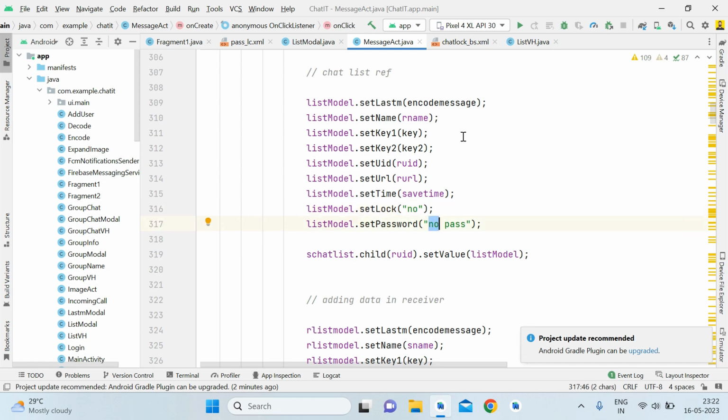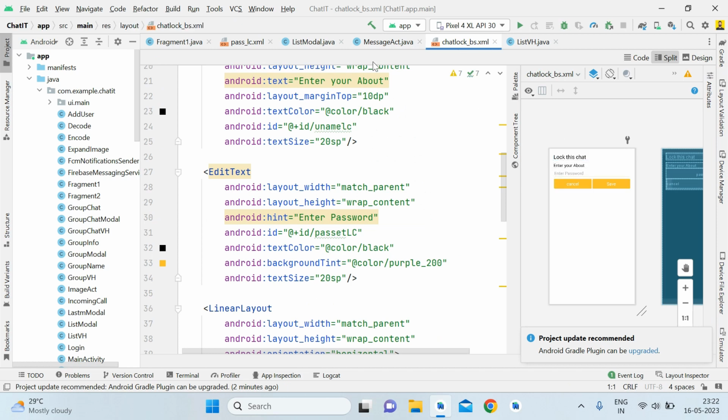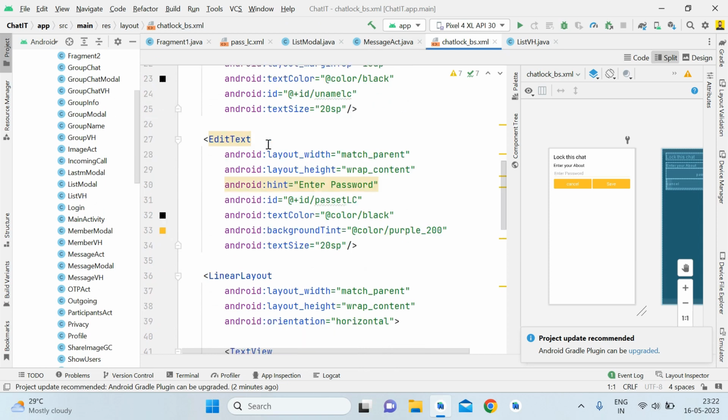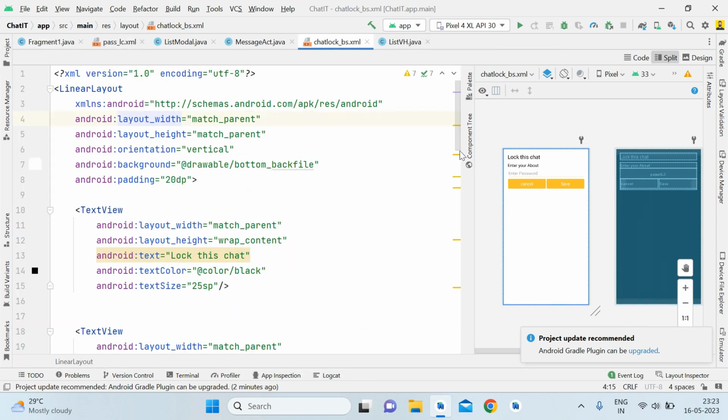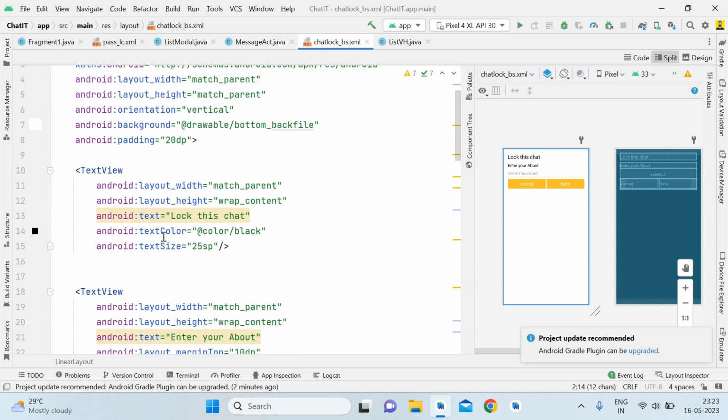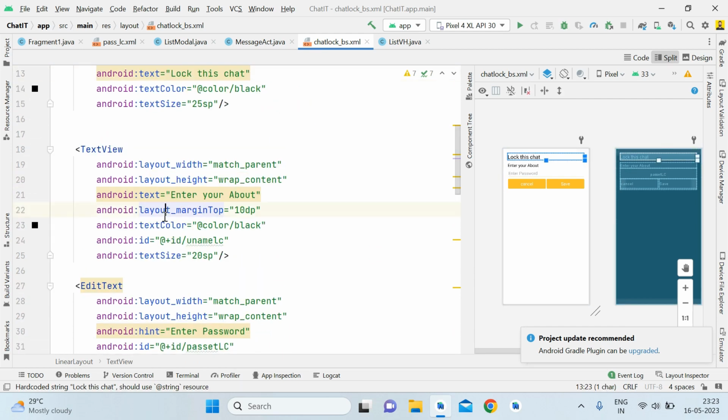Okay, so now guys, after that what you have to do is create a value and simply create a bottom sheet. Here you can see that I have created a very basic layout file. We can see the complete code on the screen. Here we are simply using a linear layout. Inside this we have a text view, and then another text view which says enter your about, or you can say enter your name.